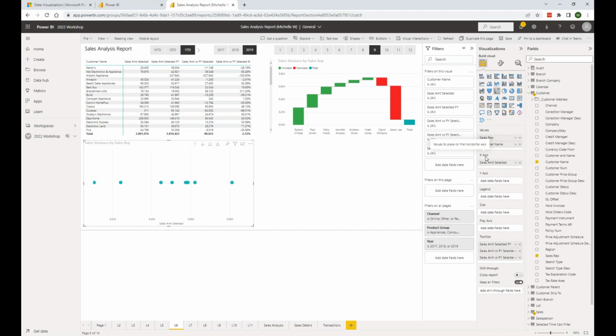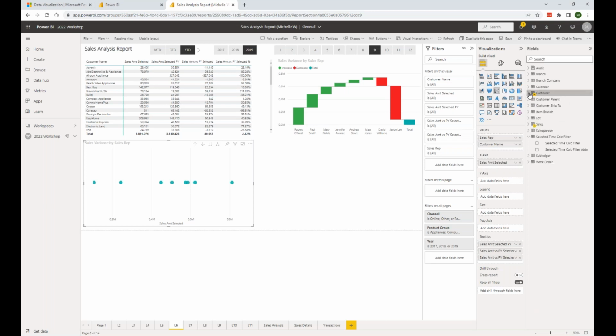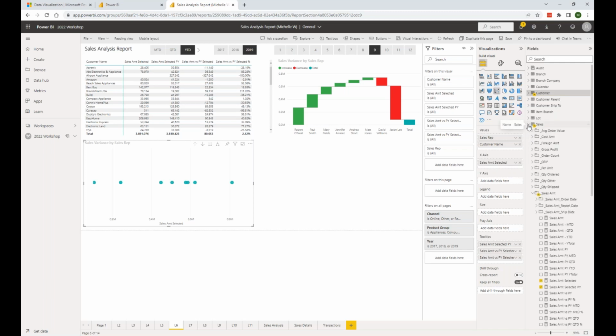Now what we want to do is add the y-axis. That's where we're going to put the gross profit percent. If you remember, we don't have the gross profit percent anywhere in our definition, so we need to go pull it from the table. We're going to navigate over in the fields well to the sales table. And in the sales table, navigate down to the gross profit percent, in the gross profit subfolder.